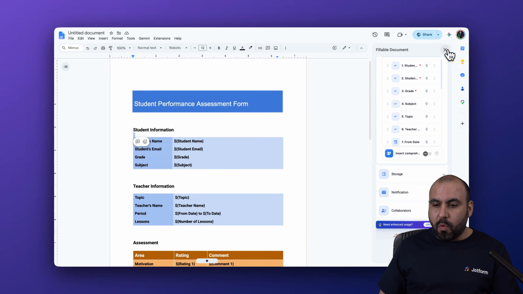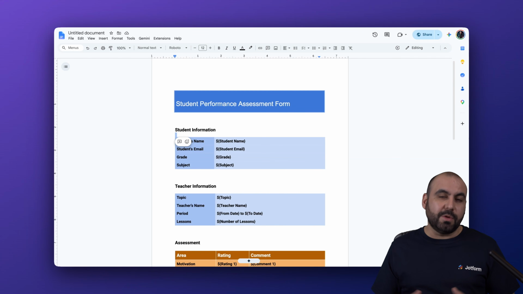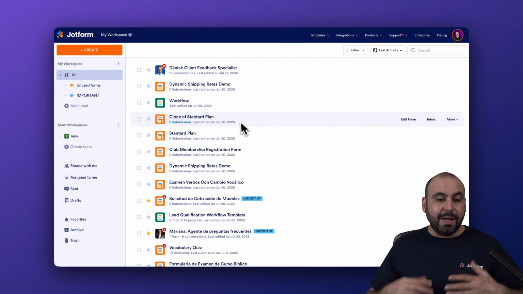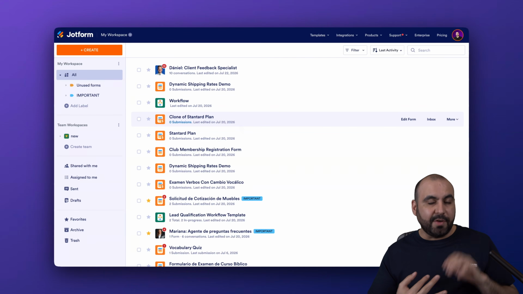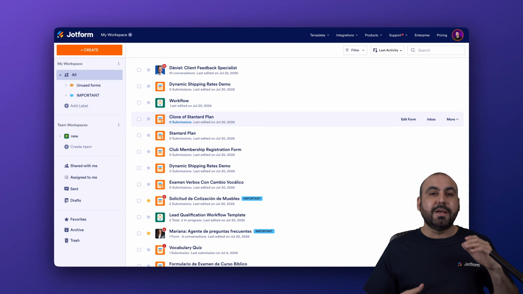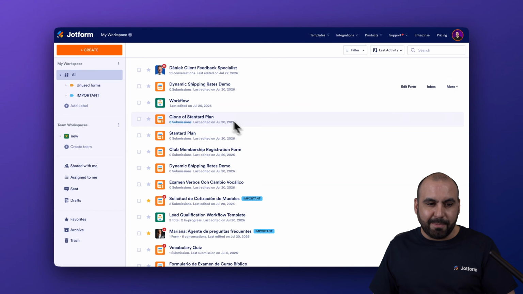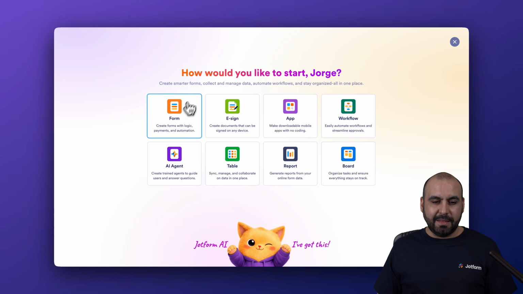Now, if you want something that is more robust, more powerful, and more flexible, then you have the option to use Jotform, where it lets you create a form with templates, a lot of elements available, connections, add-ons, and so much more. Let me go ahead and show you how to create a super easy form using a template. So let's go into create. Let's go into a form.